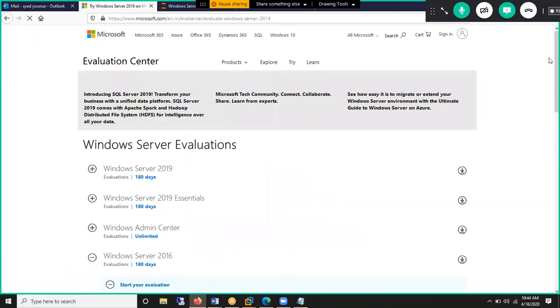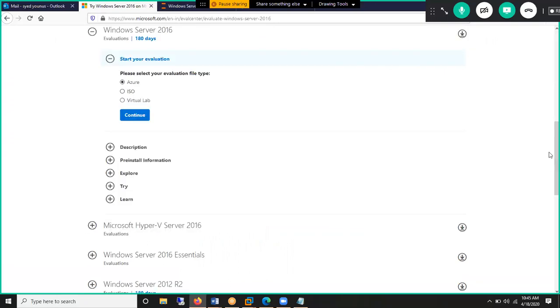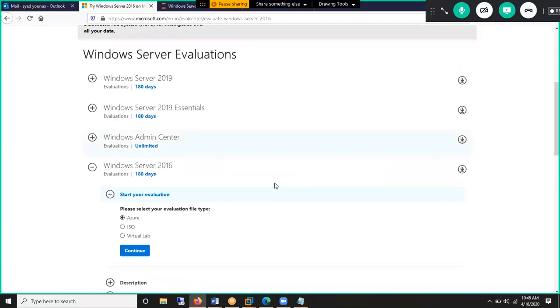And right now you can see I have multiple images here. Apart from 2016, I also have 2019. In future, I'm going to show you one of the topics, how we can upgrade our 2016 to 2019 server. So first, we are going to set up our environment that completely depends on 2016. Then we'll try to upgrade our whole network to 2019 server.